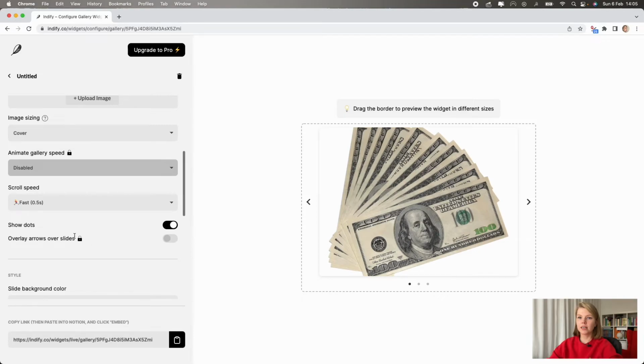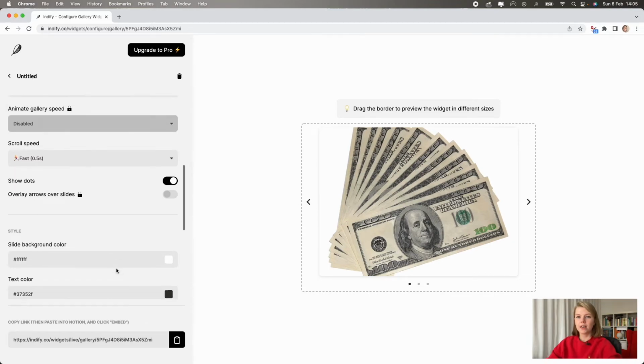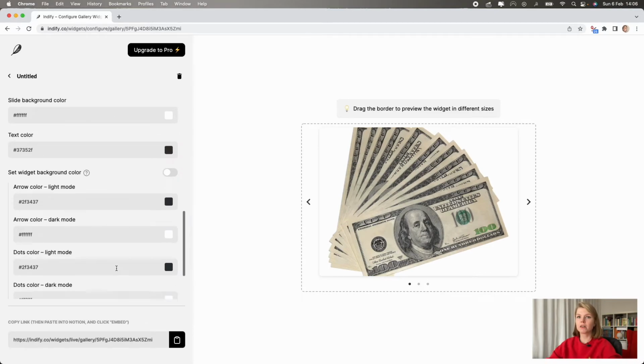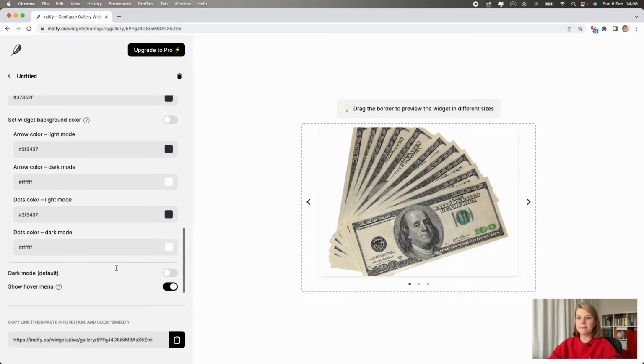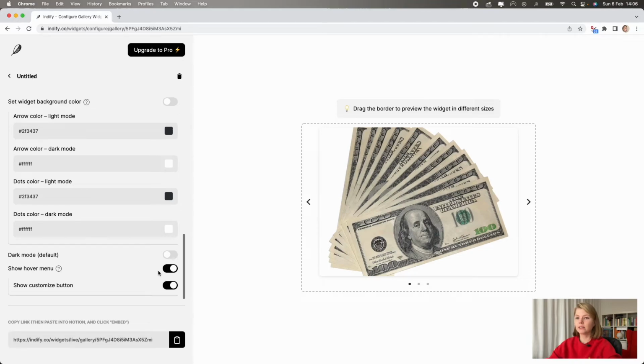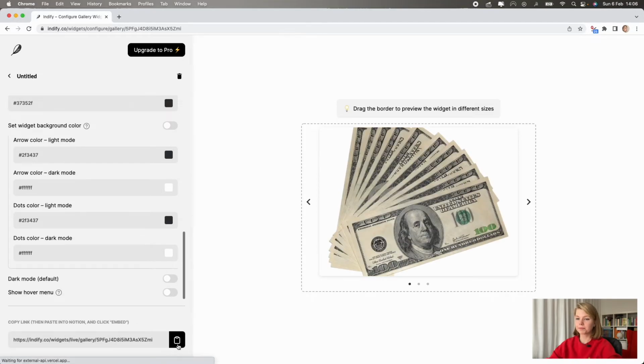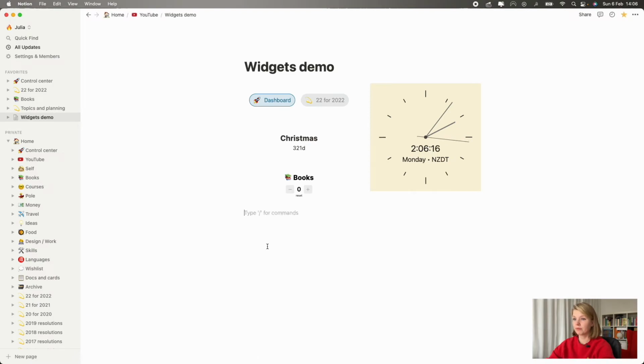And yeah, we cannot do anything in here over this overlay arrows over slides. So I guess the arrows would be in the picture, in the slide, and not outside of it. All right, same style options, background color, text color, and dark mode, and hover menu that we also don't want. And the same thing, we copy the link to the clipboard, go back to our Notion, and insert embed.